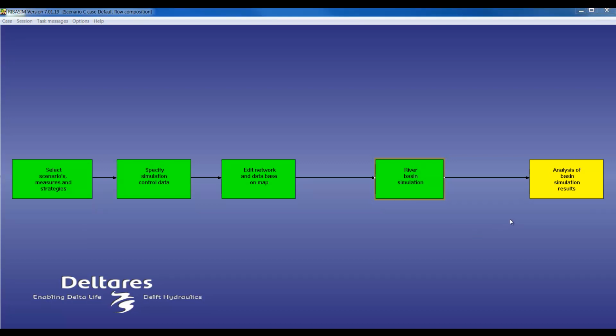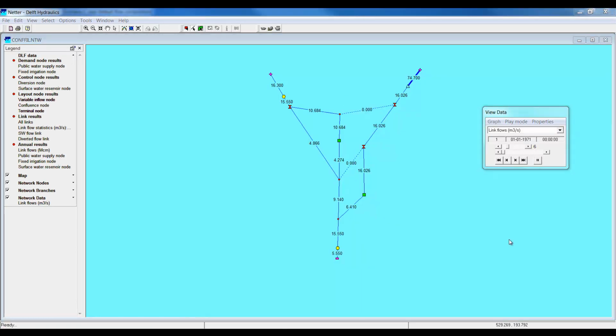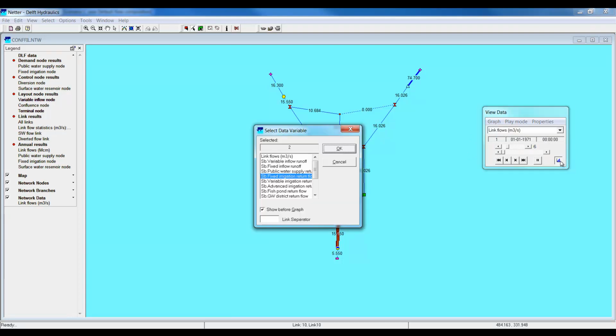After simulation, view the flow composition in various links from map result, and also you can make a stacked areal graph. Go to results on map. Now let us evaluate the flow composition upstream of the city. Select this link, go to graph, select more variables, and go to show graph.